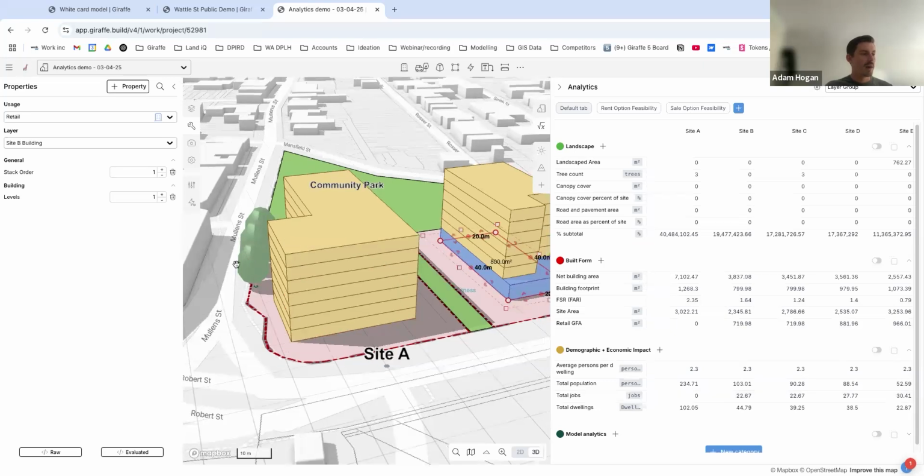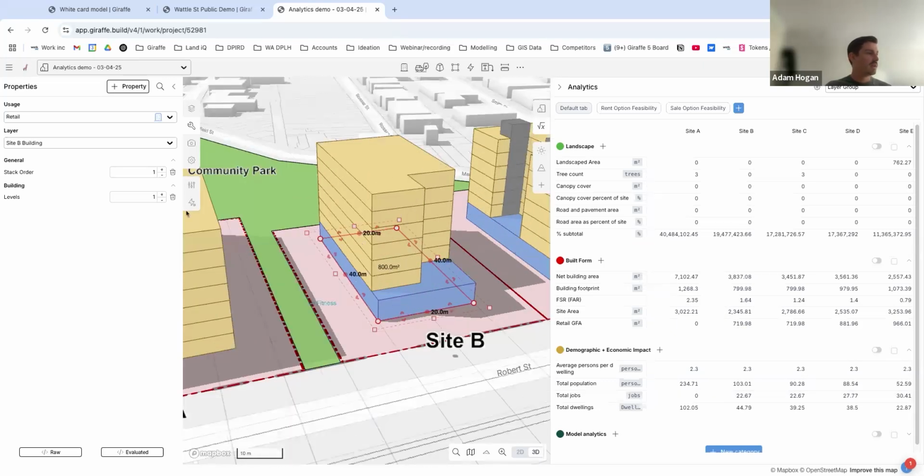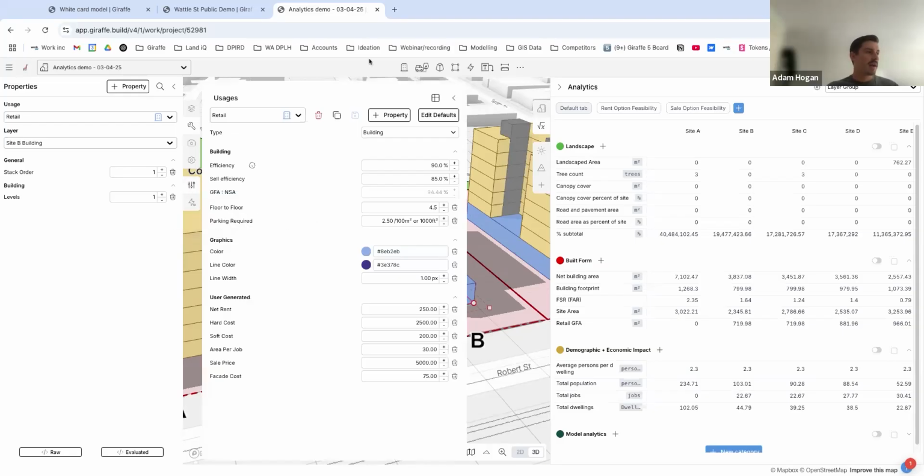And if I grab my retail usage and we go into the usage editor, this is where that property is being extracted from. So I've got the efficiency here. We saw that that was 90. And so I could jump in here and adjust that to say, let's say it's more like 95. And then when I hit enter and save, we can see that those numbers updated on the right-hand side.